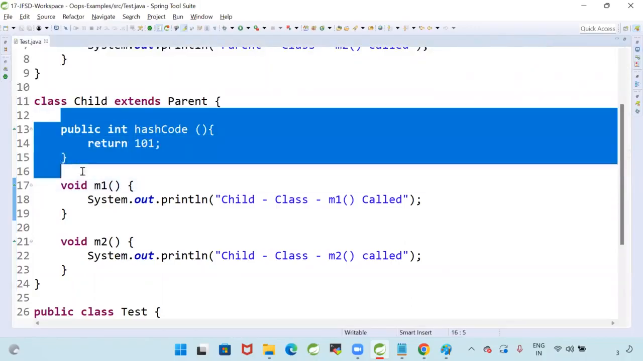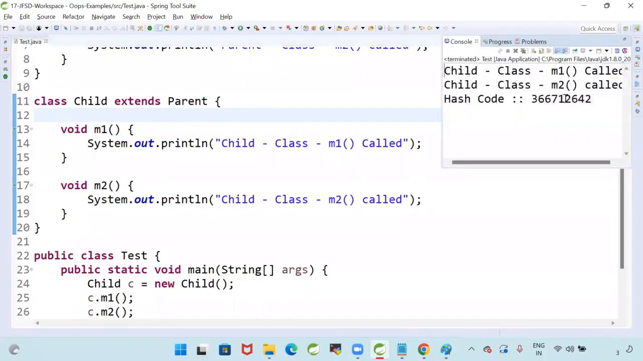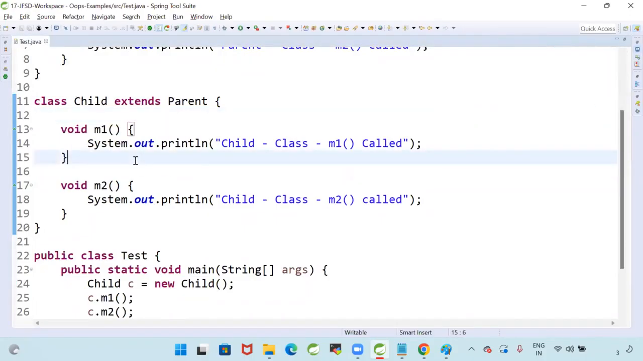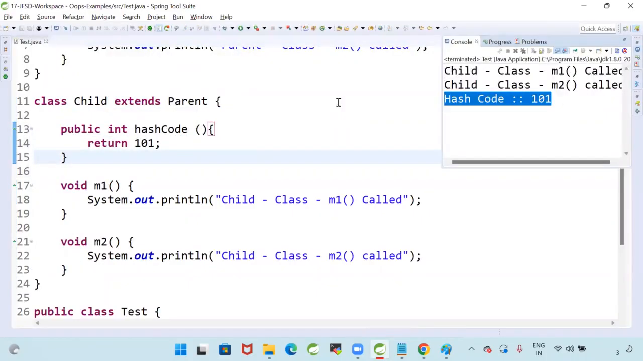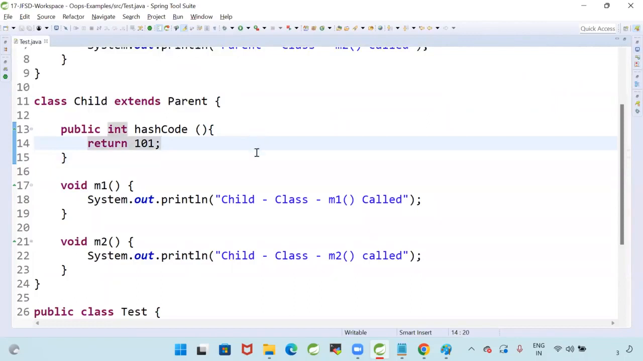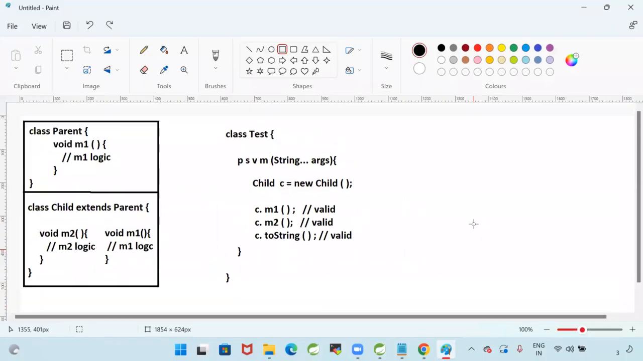If I don't write this method here, then it will call the object class method. Object class method is returning this number. My method is returning 101. Are you clear? Good. So with this, you got the clarity on how methods will be executed when we go for inheritance. Any questions, anybody? Yes, yes.